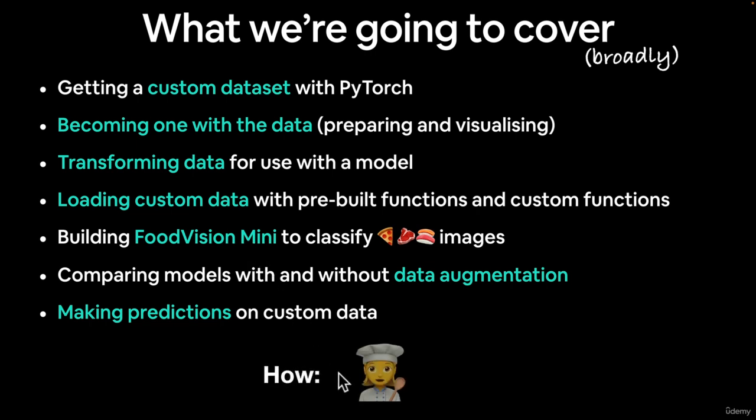And how are we going to do it? Well, we could do it cooks or chemists, but I like to treat machine learning as a little bit of an art, so we're going to be cooking up lots of code. With that being said, I'll see you in Google Colab. Let's code.